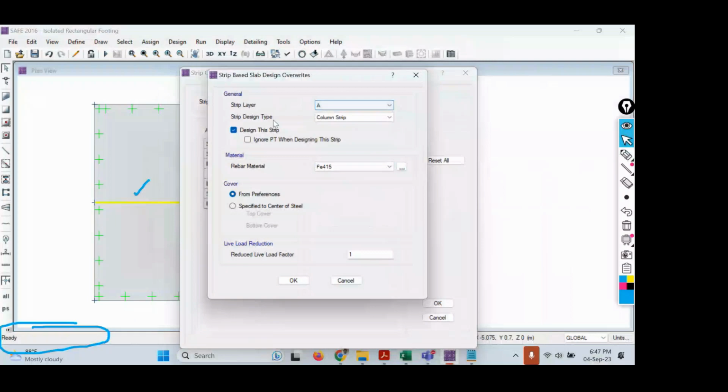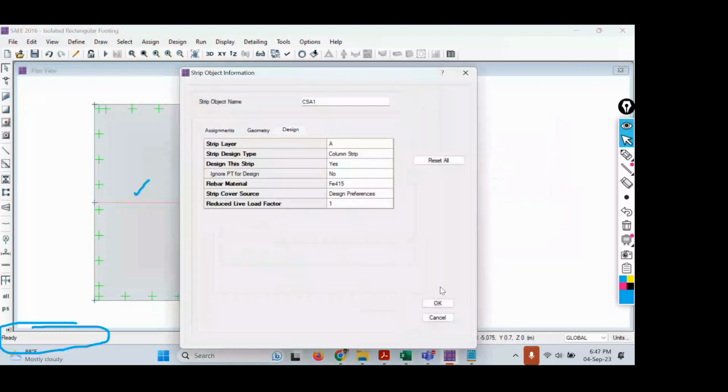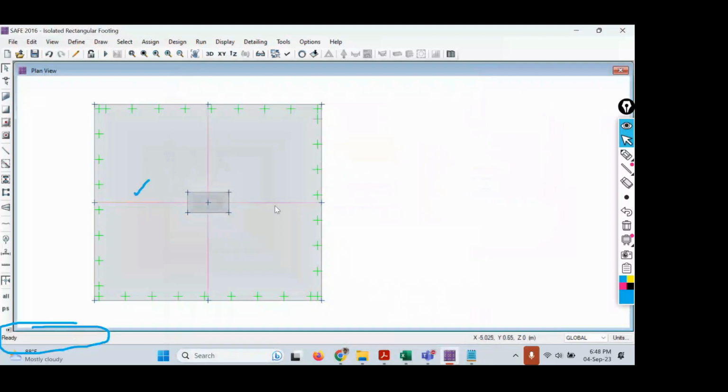Strip layer is A, strip design type is column strip, and then design this strip, and then from preferences, we can go with this one also. That is specified to center of steel. Anything is fine, no problem. Right, and check the from preferences. Then click OK, and then OK. So this is for strip layer A.